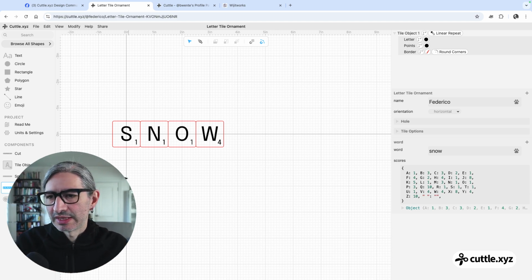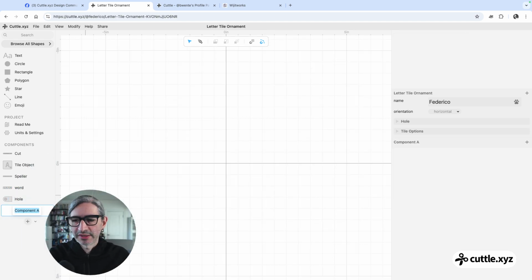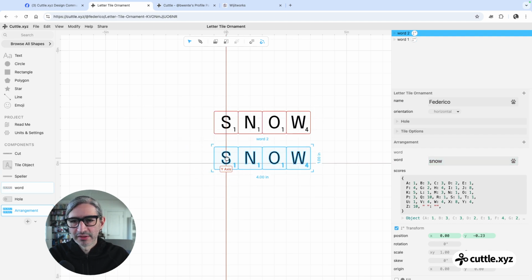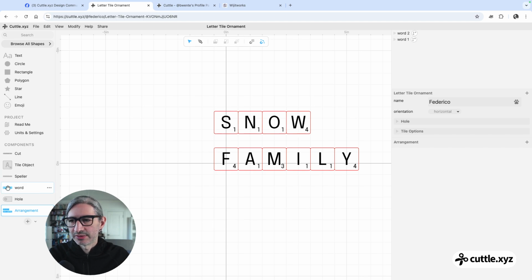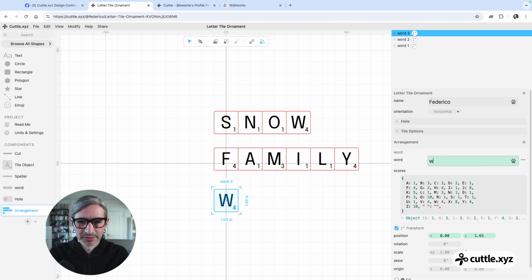Oh yeah, so I think I'm able to use it now. If I create just another blank component here, call it the arrangement, and I drag the word I just created, it should have its independent text from the global name. If I drag another one and change it to family, it should also spell something different. So I think this is halfway there. I can have multiple words. What's another Christmassy word? Winter.